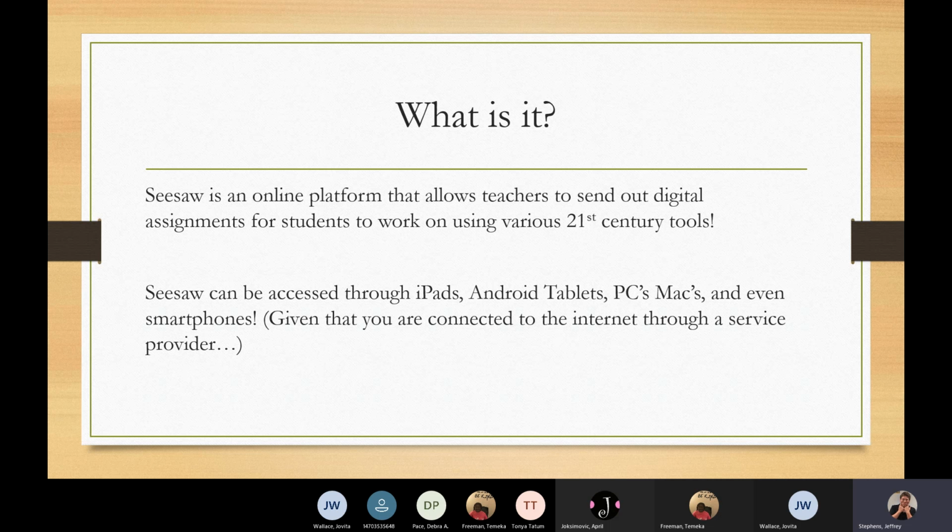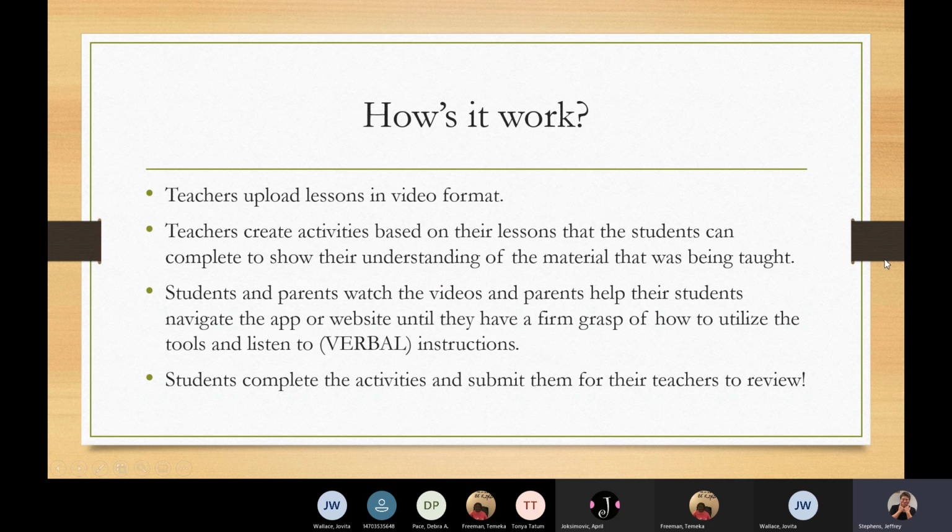That means you've got phone service through T-Mobile or Sprint or whatever. Or you have an internet provider. So long as you have a service provider of some sort, you should be able to access the internet and get to Seesaw.